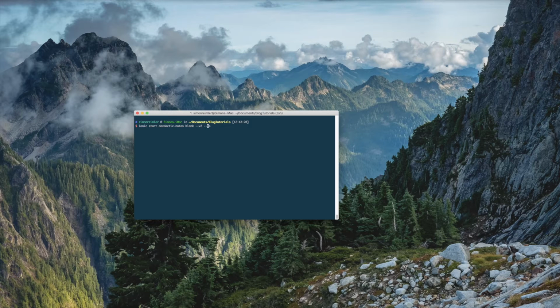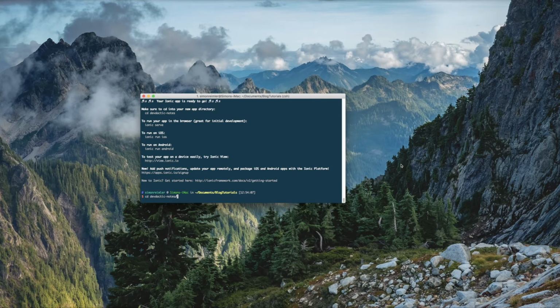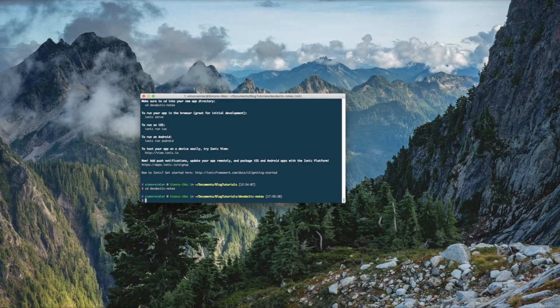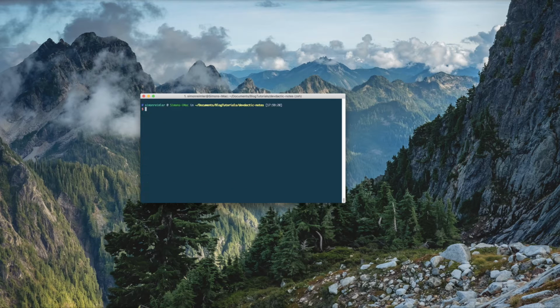So without further ado, let's start our app using ionic start and the blank template, and we also specify v2 and TypeScript, so this will be an Ionic 2 project. So let's start and wait for the blank app to be finished. After our app is ready, let's navigate to our folder, and we need to do three things.